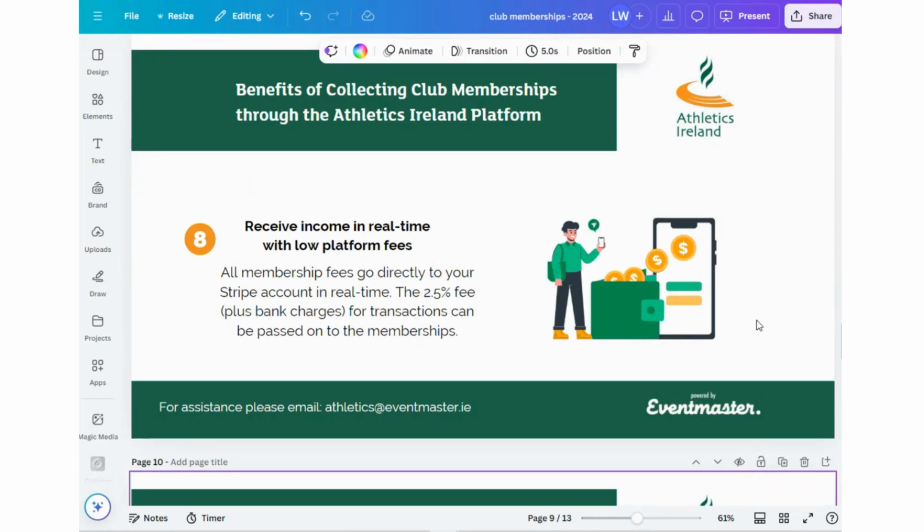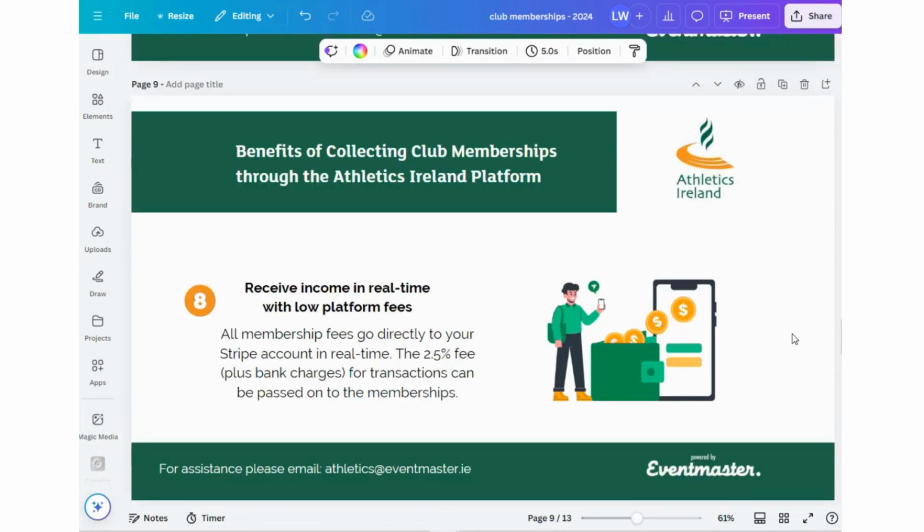For the payment side of things for the club component, it is quite low, a 2.5% fee plus bank charges. This transaction charge can be passed on to the club member at the checkout. So essentially, it's a cost neutral platform for clubs to use to collect club memberships, and all that will go to you directly in real time.